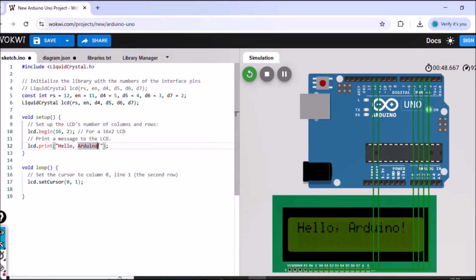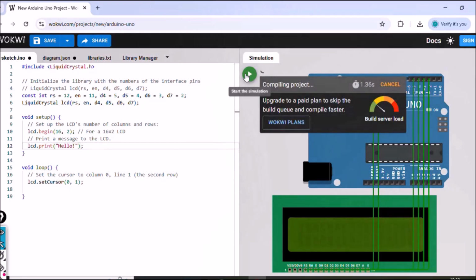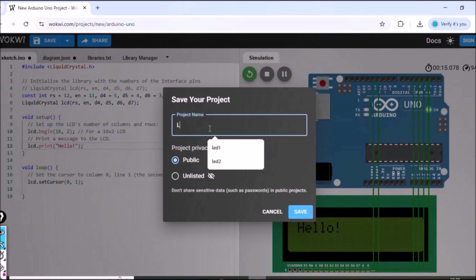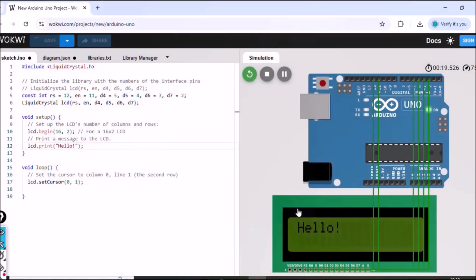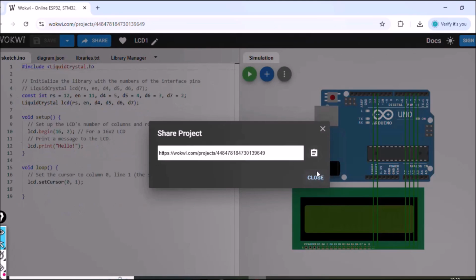If you want to just display hello, we will delete this Arduino, stop this simulation, and simulate the program. You can observe only hello is displayed. You can save the program with any name. You can make it public, save, and you can share the link with your friends. This is the link. You can copy this link and share.